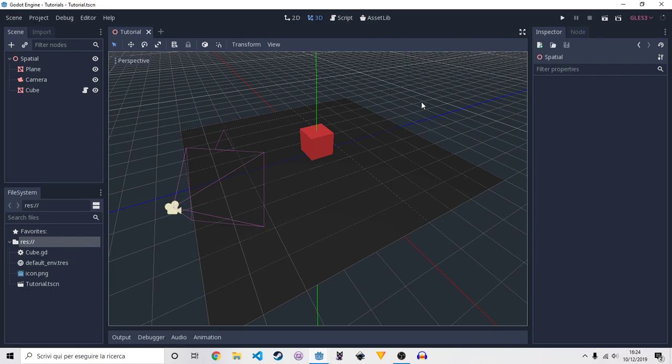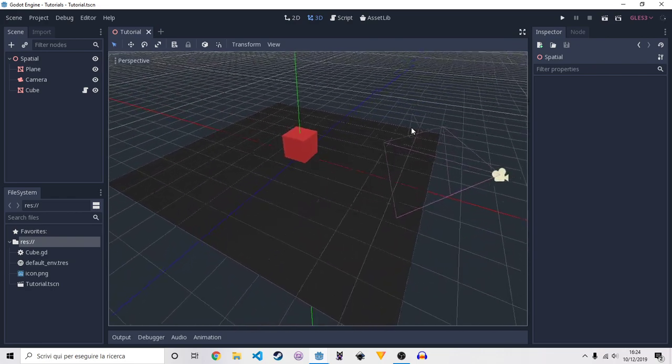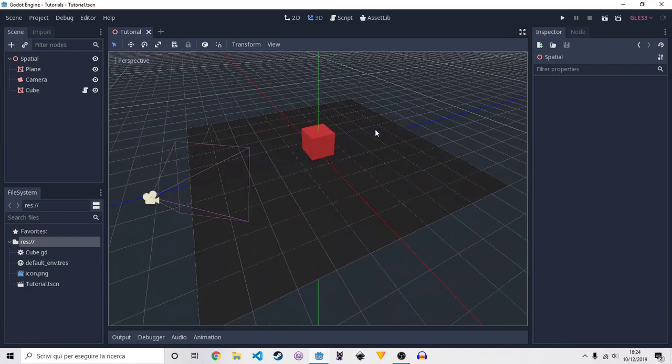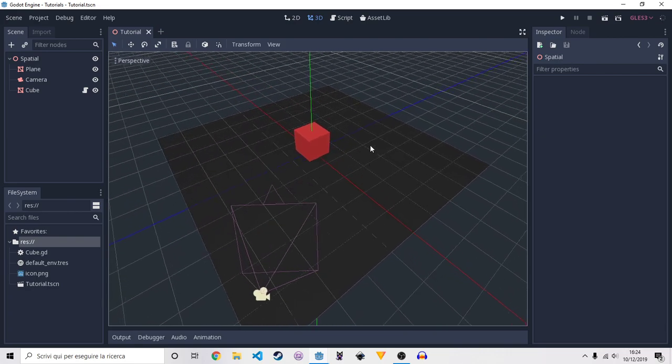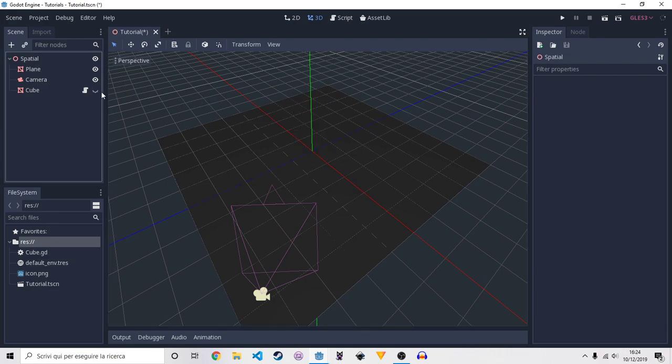Today we want to see how the timer node works. It's pretty easy, but I'm going to show you how to use it. Now, what we want to do in this case with this scene is to show this cube, because we are going to start with this red cube hidden, and after 5 seconds from the start of the scene, we want this cube to appear so that we can start to use it.